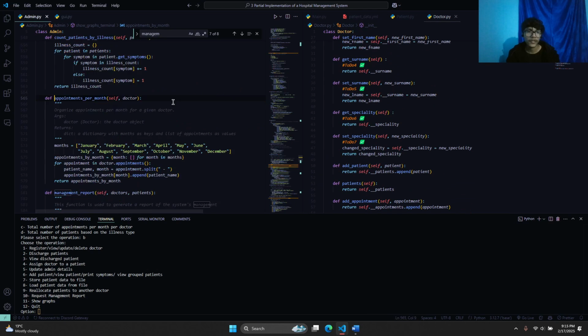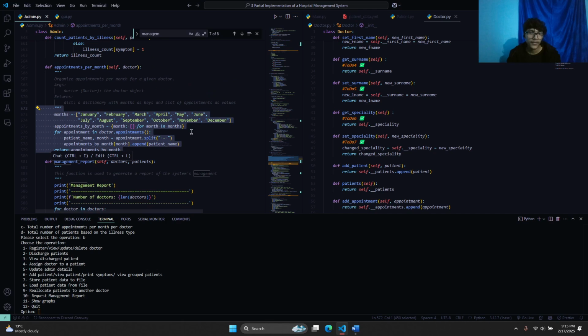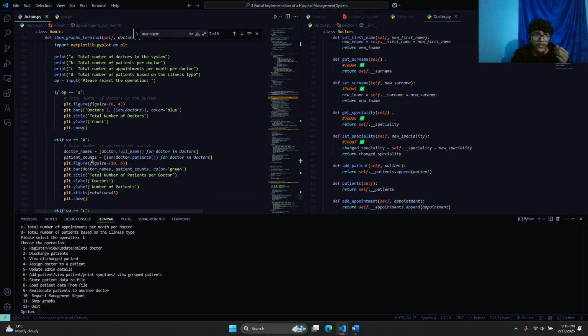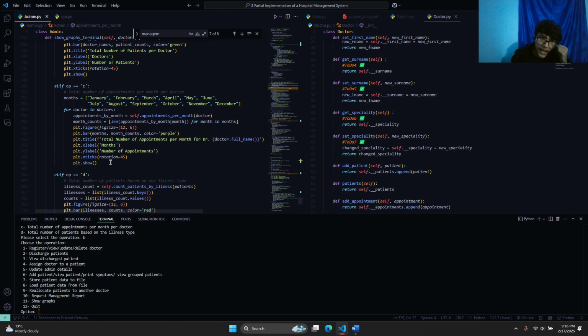Appointments per month. There is a list here. We have the same method as the one in assign doctor to patient. Basically we are just running a loop through the appointments and returning appointments per month. Here we have the same x label and y label, and we are just making a bar out of months and month counts, and the color is set to purple.